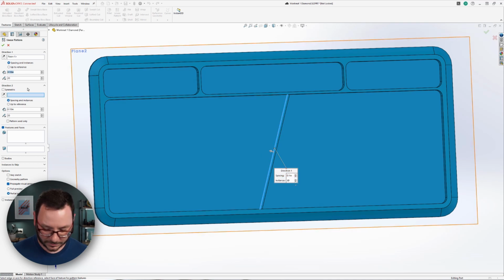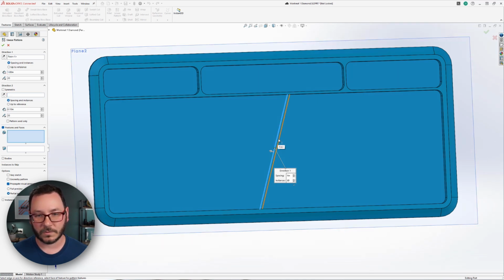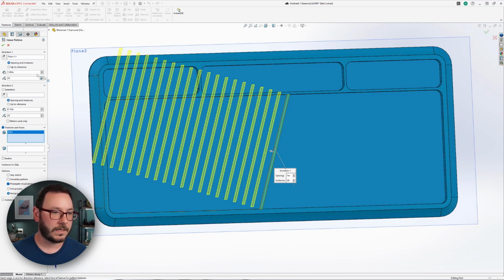We'll set our spacing to maybe 1 inch so we can push that up a little bit. Our feature that we're going to be patterning is the rib that we just created, if we grab a face on there. And 20 of those actually looks like it comes out about right. Must have been the last thing I was modeling.